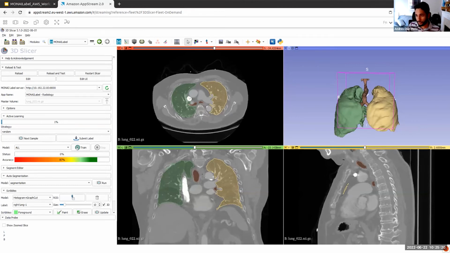So you can train the model, so trigger the train. While the model is training, you will see here that the training started. You can continue annotating another volume while the model is training in the background. I just wanted to show you how the training is happening.